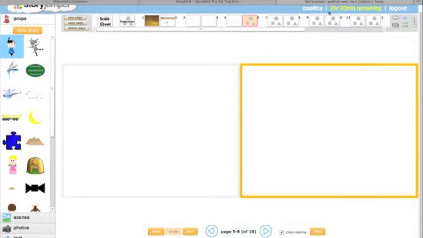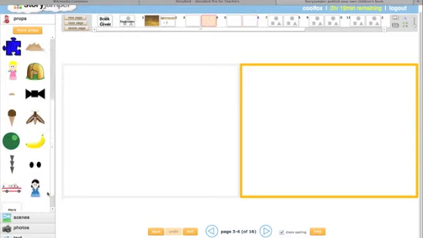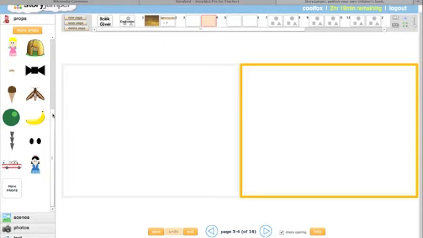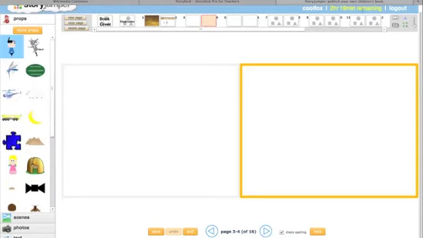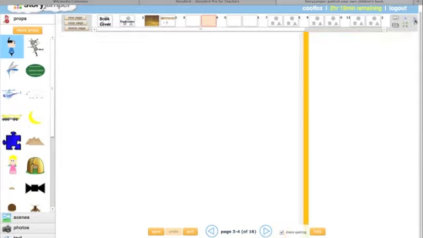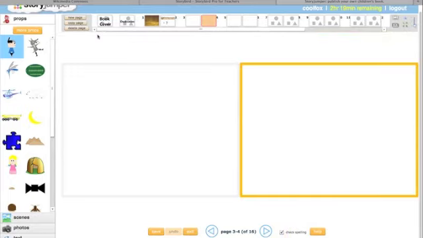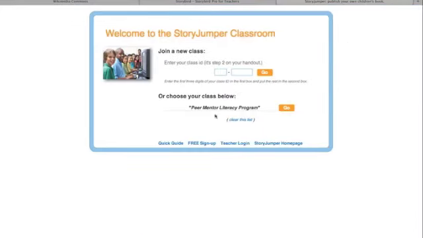And notice how I have 2 hours 20 minutes remaining. If you don't have any time up here, it just means that I need to add more time for you to create in Storyjumper. So you can also have a spell checker here, which is pretty nice. The option for you to help you spell your words correctly. And when you get finished doing that, you can just log out and your work will be saved.